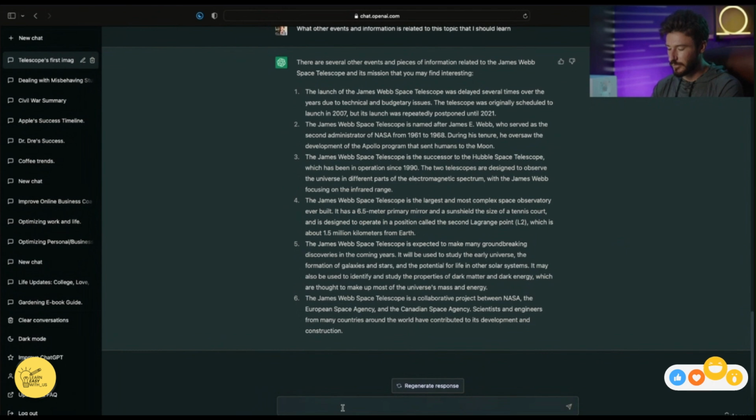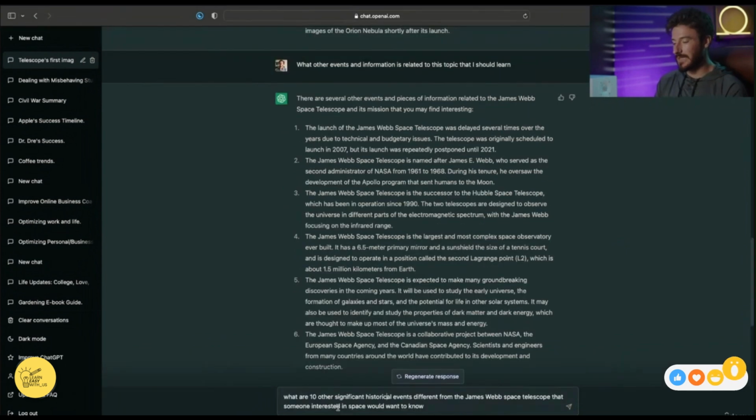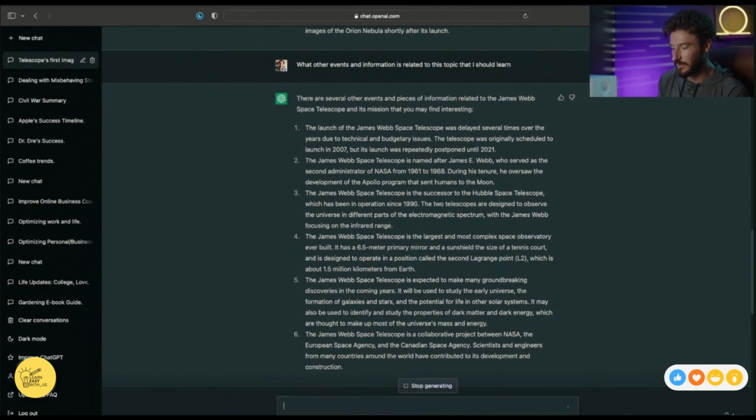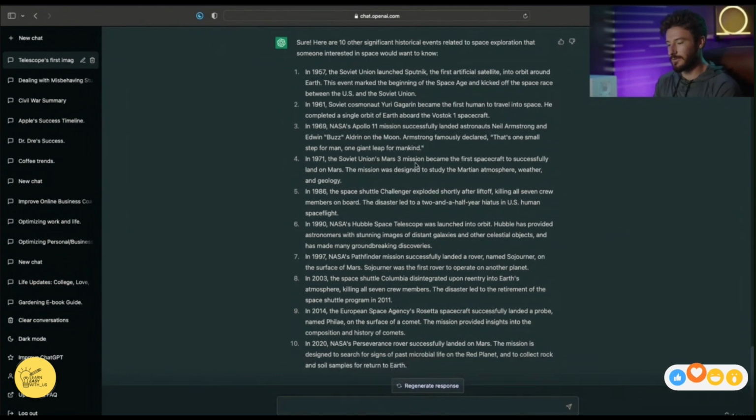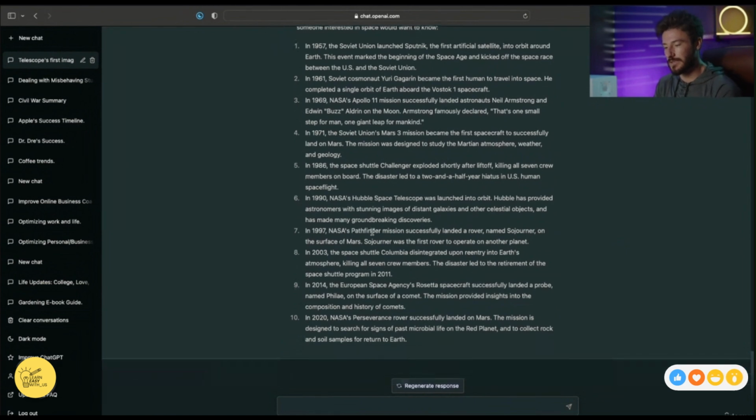So let's change our prompt to: what are 10 other historical and significant events different from the James Webb Space Telescope that someone interested in space would want to know. Let's see what we come up with. Perfect, and we have our list of other important, significant events in the same genre of information.